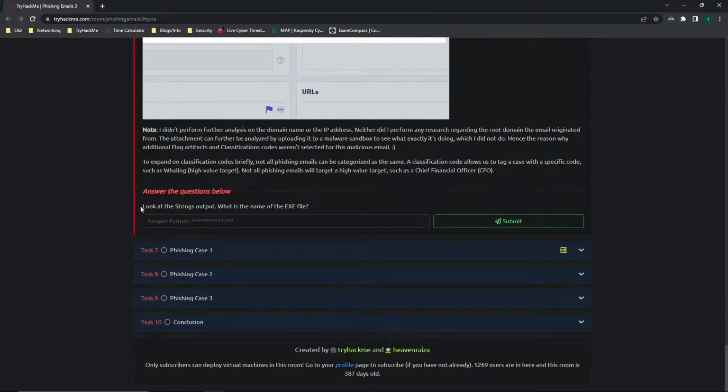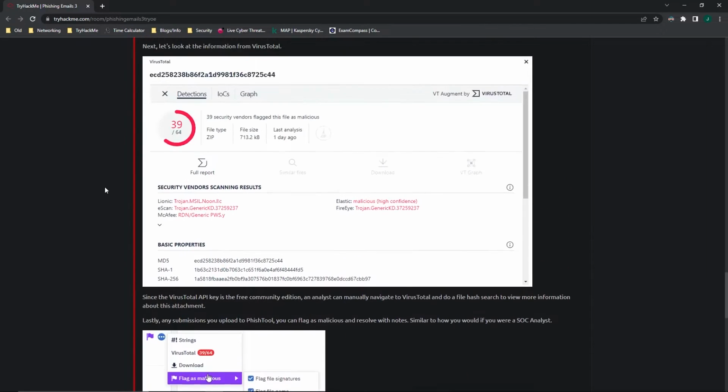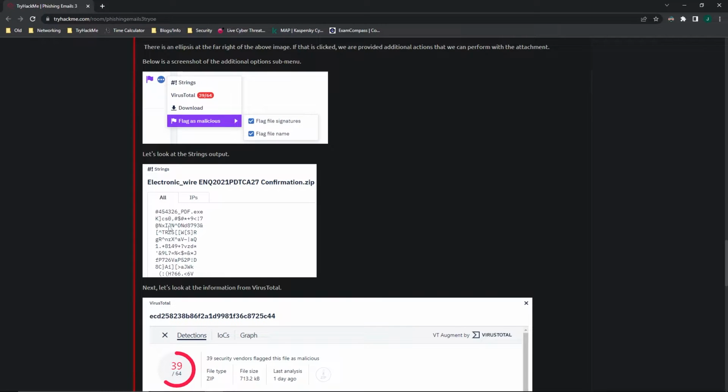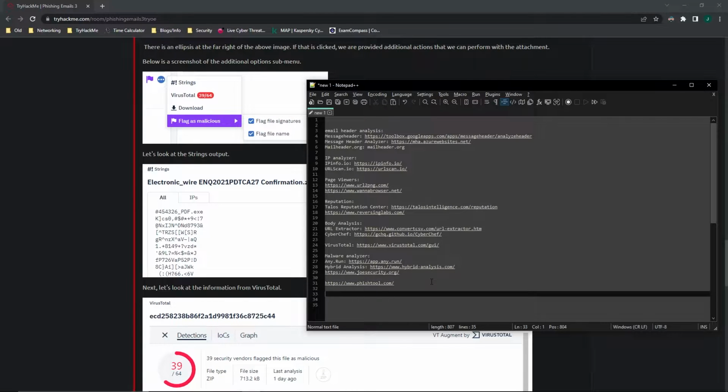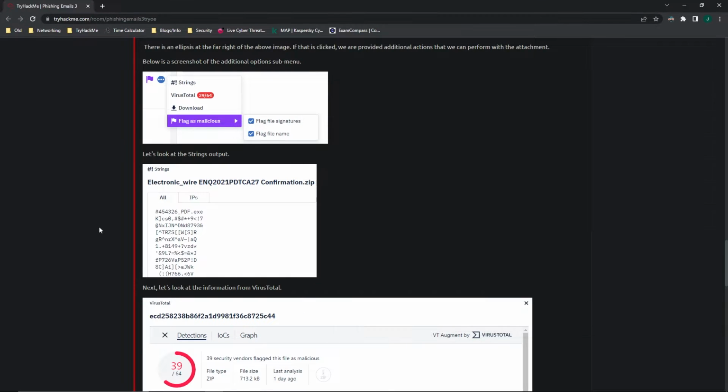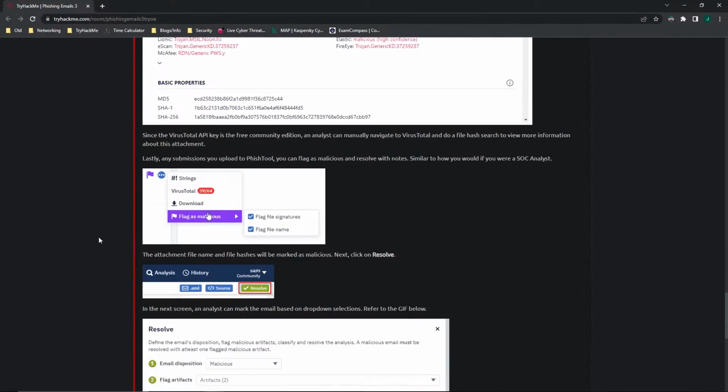Moving on to the questions, look at the strings output. What is the name of the exe file? So if we scroll up here to where it shows the strings outputs, this is kind of what we did in another room. I made a video on it called Mouse Strings. Go check it out. It basically just pulls all the strings from the email, and it looks like this would be our guy. So I'm going to go ahead and put this here so I can just copy and paste it over, because there's no way that I'm going to remember all of these numbers, and I don't want to waste anyone's time. But again, this would be the answer right here.